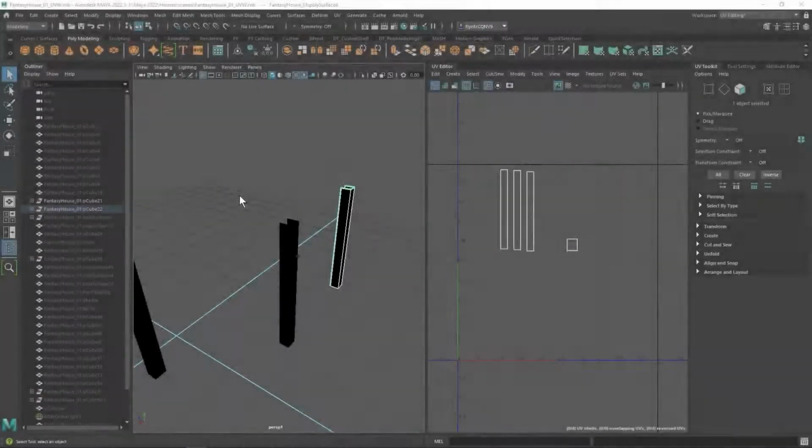Welcome, design students. In this video, we're going to create the texture for the timbers that we unwrapped in the last video. And then we're going to copy and place some of the timbers around the house to replace some of the ones that we did not texture.